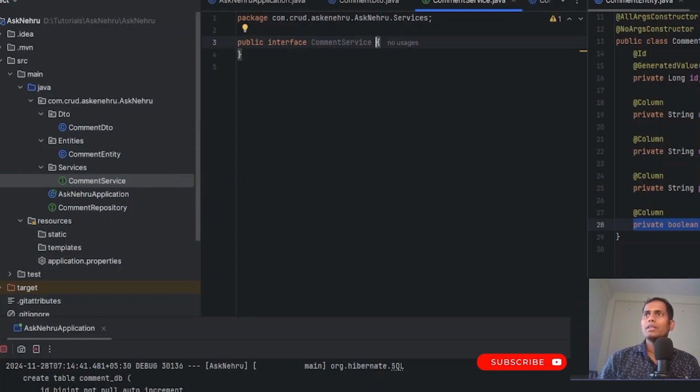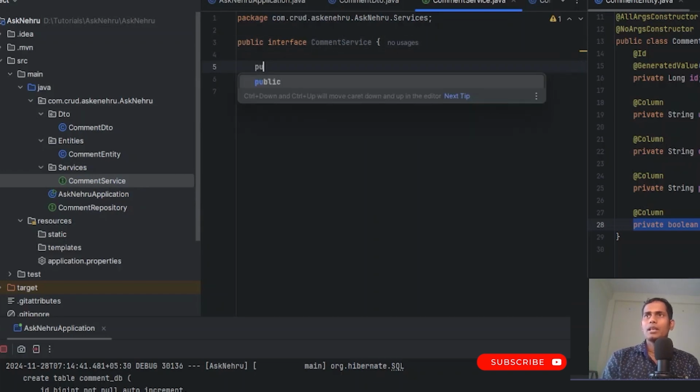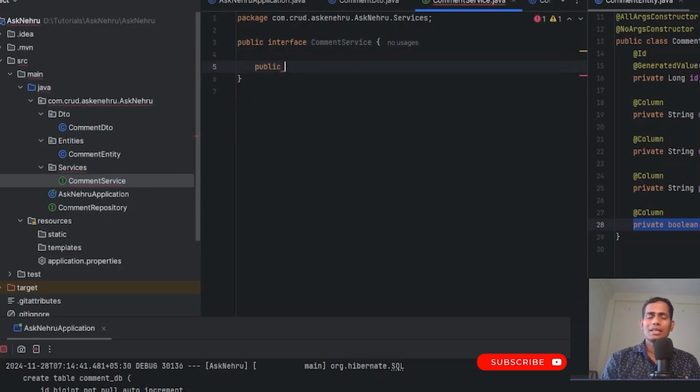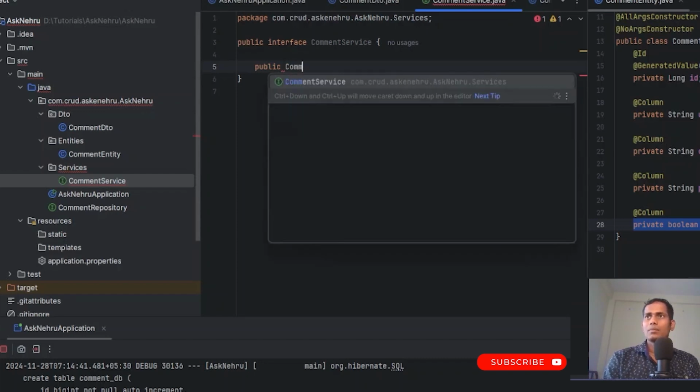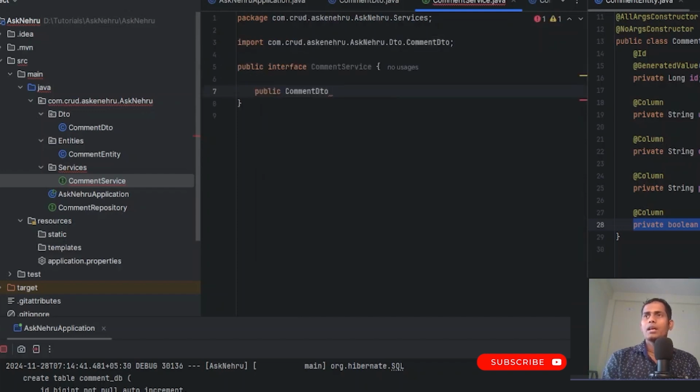Within the interface I create a method. The method will be public, so that in other classes also we can access it. First of all, we are going to create a method to create new data, a new comment. Therefore it is going to return the DTO. So comment DTO is going to be the return type, and the method is create comment.